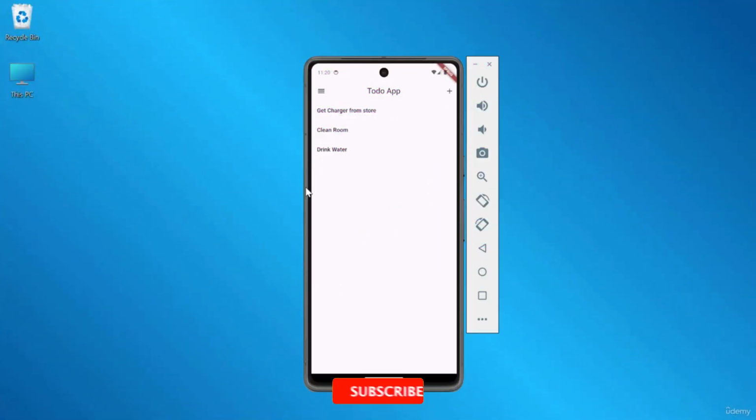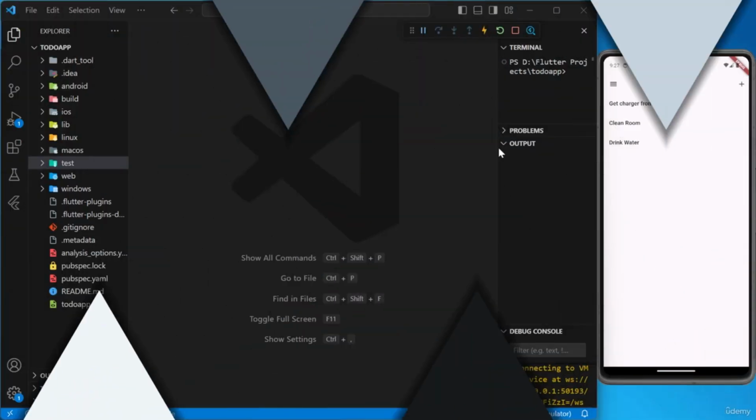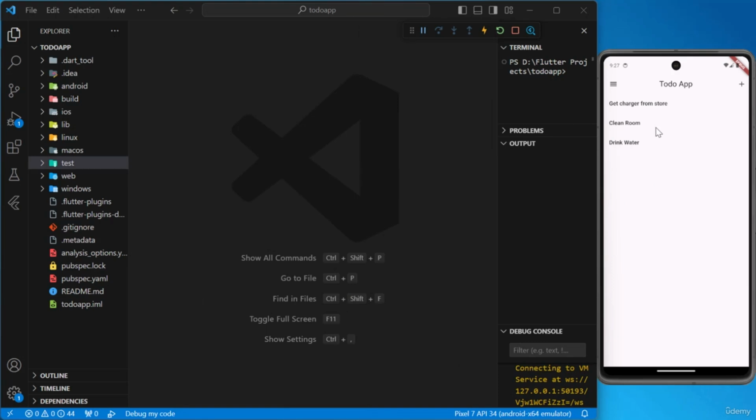In this lesson we will be working with the dismissible widget. Dismissible widgets allow us to dismiss the contents of our widgets with a simple swipe. This widget is fun to work with and provides a great user experience. So now let's start working on the dismissible widget.